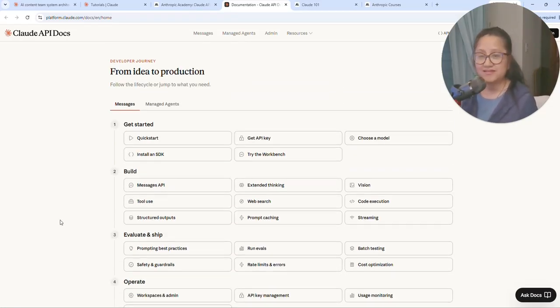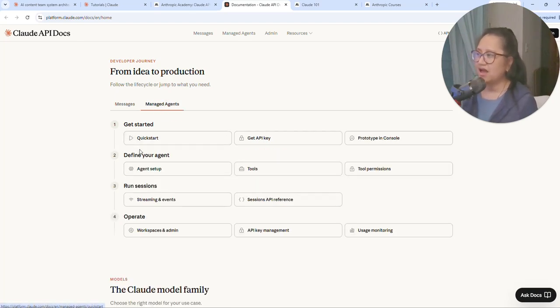Here, on this side, is the developer journey. This will walk you through a step-by-step process from idea to production. It says here, follow the life cycle or jump to what you need. You click on this link here, it says messages. Click on this link here, it says managed agents. How to quick start: you can do a quick start and get the API or prototyping console. You define your agent, run the session, and hit operate.